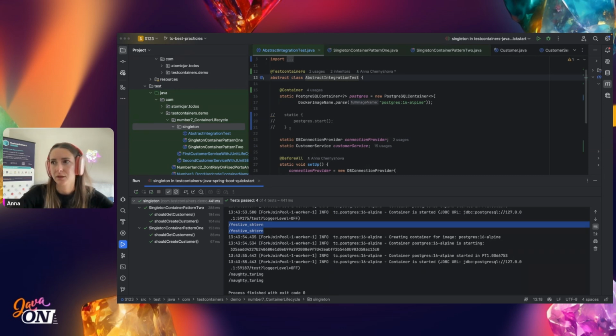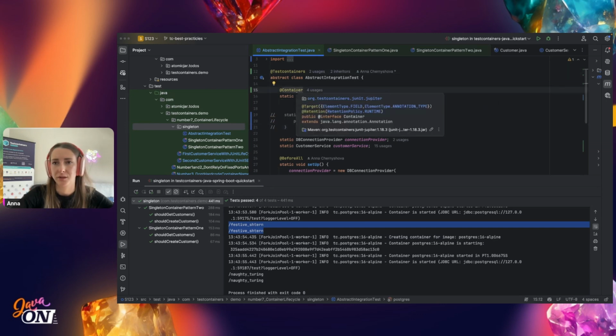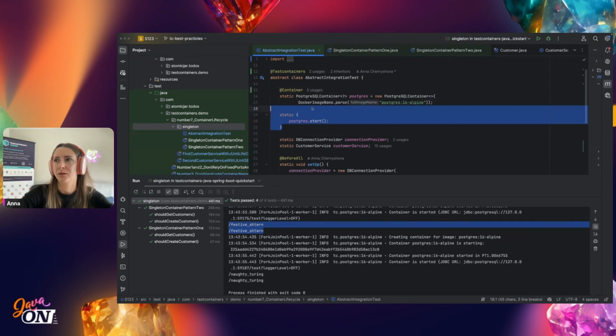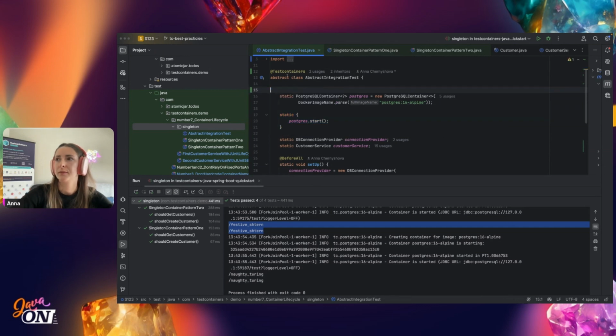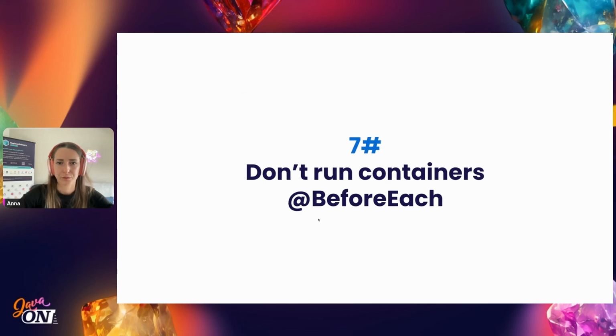Again, we see that the Testcontainers and Container annotation often raises some confusion about how it should be used. All right, let me delete it. Good. So no BeforeEach.